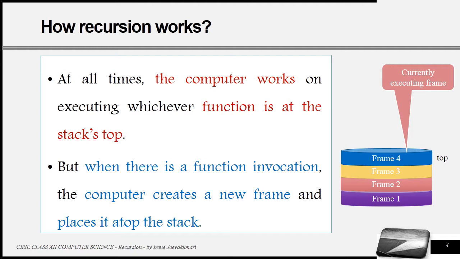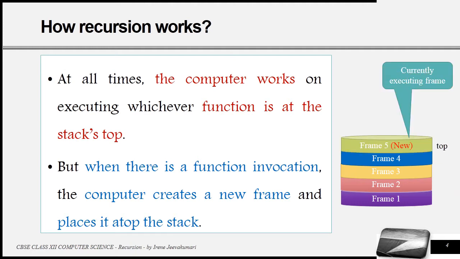Now the currently executing frame is frame 4, which is at the top of the stack. But when there is a function invocation or a new function is called, the computer creates a new frame and places it atop the stack. Now the execution jumps to the top of the stack where the new frame is added. Now the currently executing frame is frame 5, which is the new frame on the top of the stack.